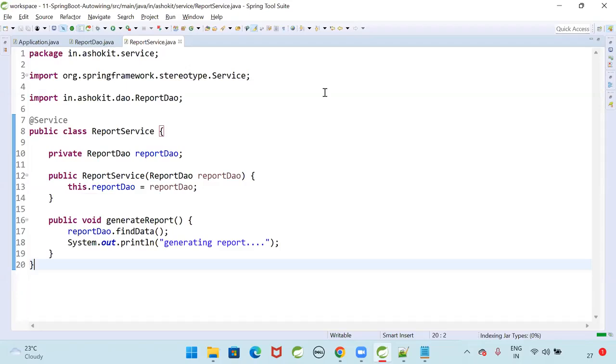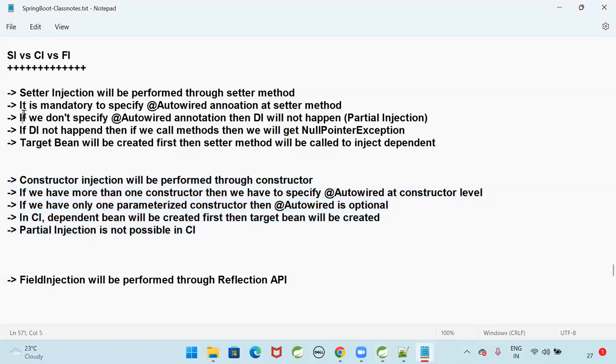When we have a constructor with two parameters, is it mandatory to inject the two dependents? Yes, it is mandatory to inject those two dependents. Partial injection is not possible when you go for constructor injection. Partial injection is possible when we go for setter injection. Partial dependency injection is possible in setter, but it is not possible in constructor.